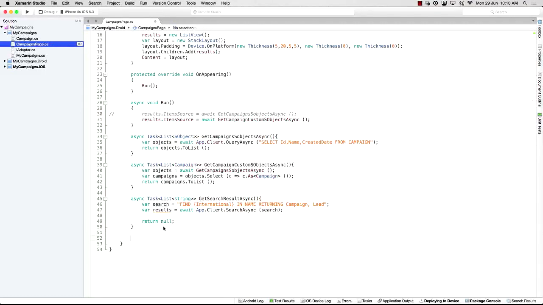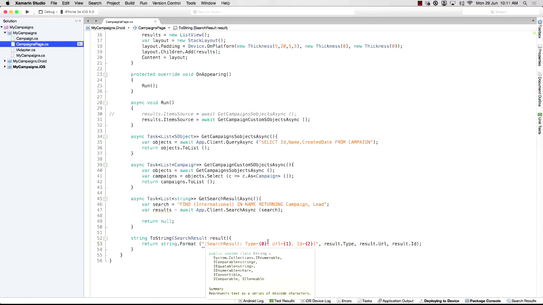So at this point, we want to translate each search result. And to do that, I'm going to use this method. I'm going to define a toString method that will take a search result as a parameter and then use string format to return the type, URL, and ID of the result. Then we'll make sure to display search result so as to define that we're not displaying an SObject, nor are we displaying a custom campaign object.